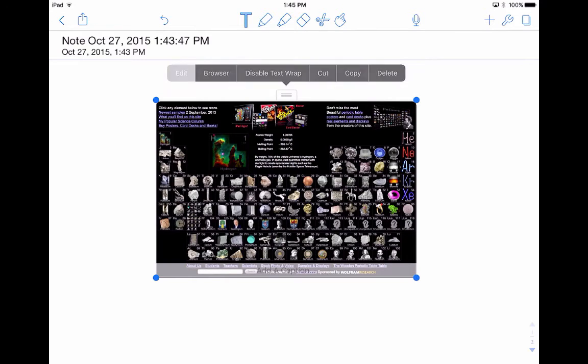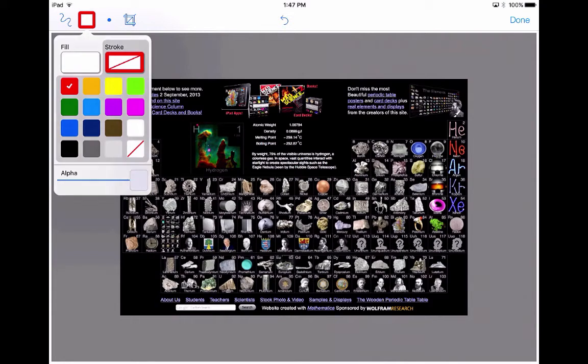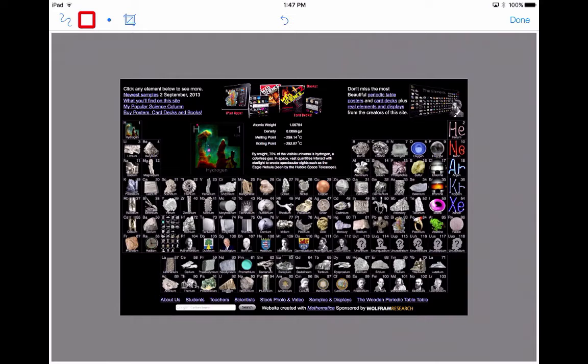So if I click on the edit button, we can see as before, we have the ability to crop it, we have the ability to add a line, or a straight line, or a shape, or even add text. If I wanted to annotate my picture, what I could do is tap on the color box, choose the color that I'd like to use for writing on my web clip, make sure that the size of the line is what I want it to be, so relatively small.